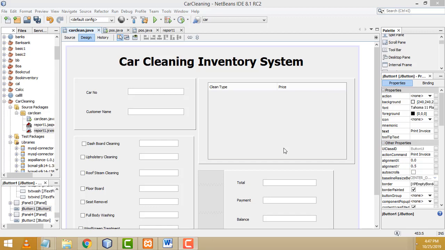Today I am going to teach how to make the car cleaning inventory system in Java. Let us show the demo first.